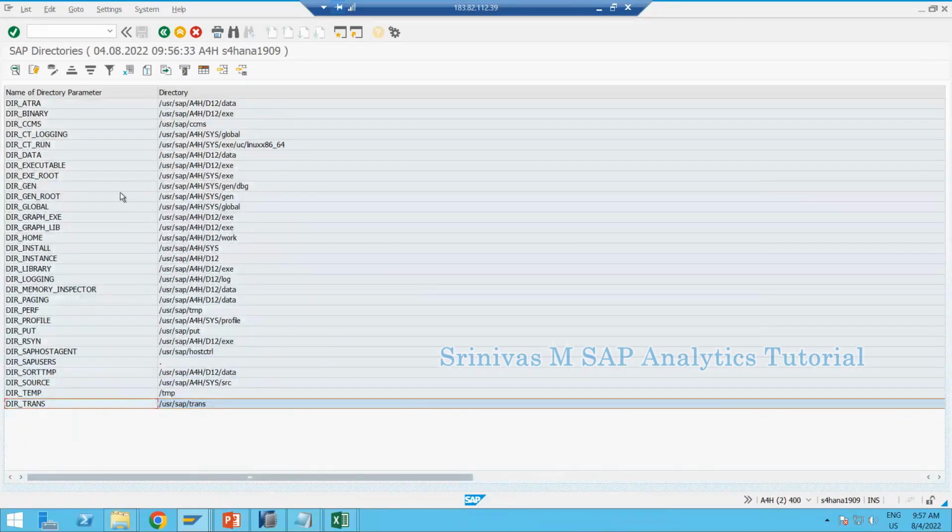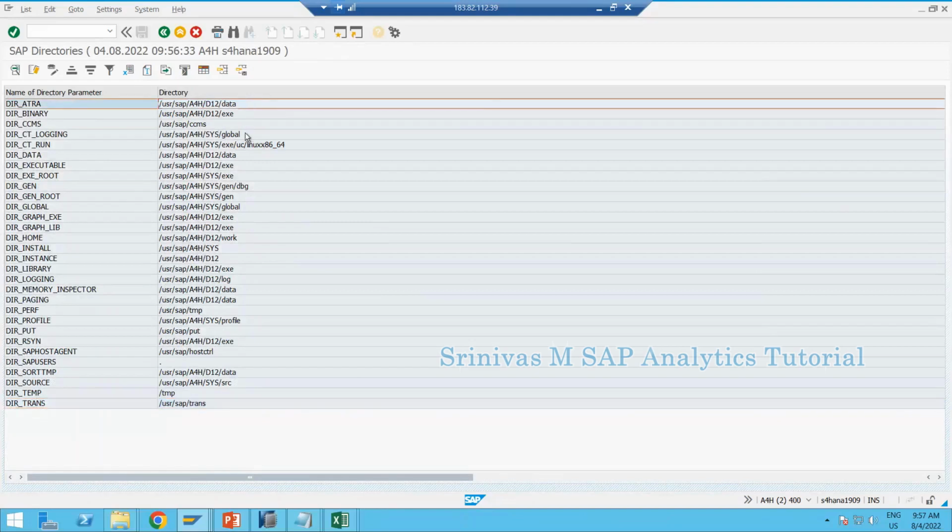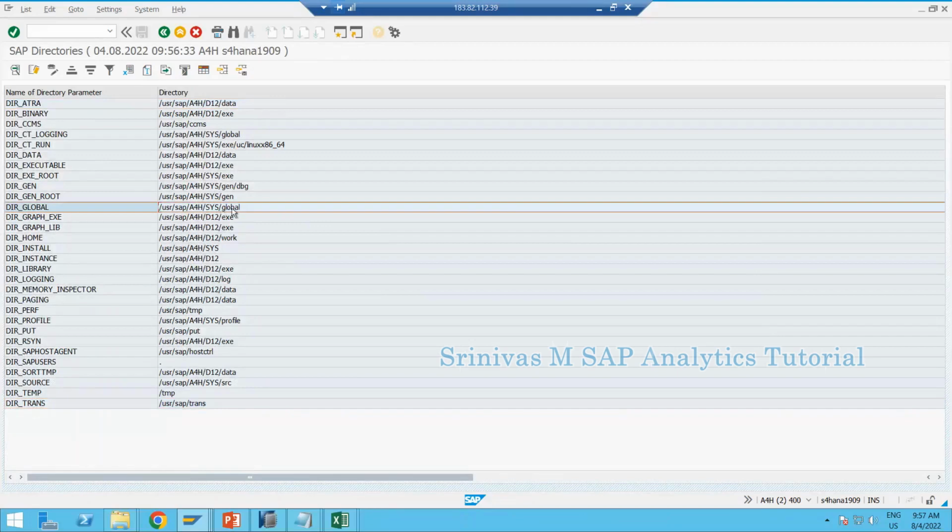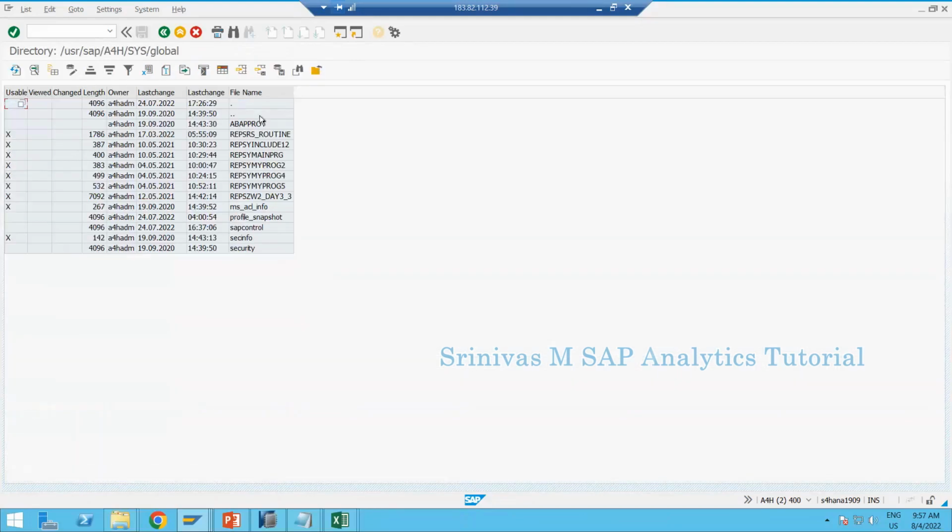When we're working with AL11, you must know how to navigate using this folder. For example, global is one folder. If you double click on it, you will go inside the global folder. In the global folder, again, there are some other folders. For example, if I go to this ABAP port and double click on it, it says access to this file or directory is not allowed.